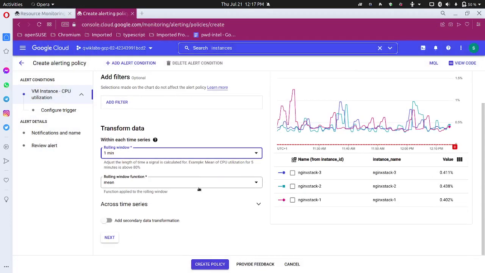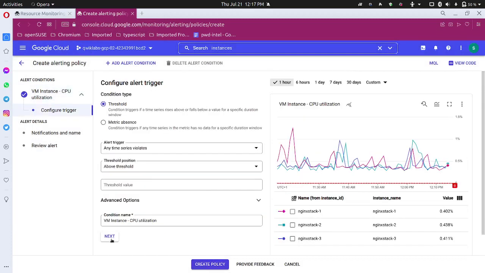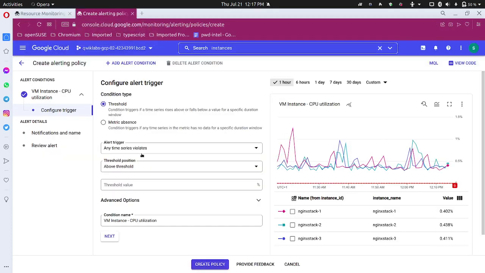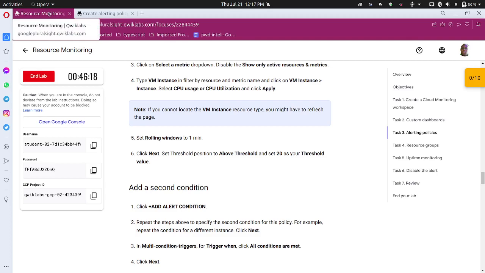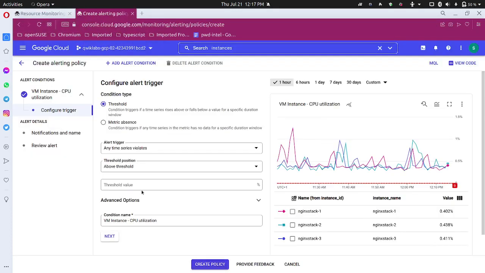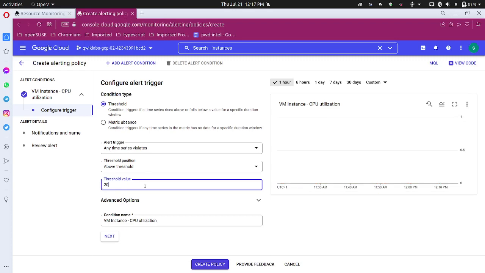Where is next? Okay, there you are. Threshold, and this UI is definitely different. There's been an update on the UI. So set the threshold position to above threshold. Okay, it's there, and set 20 as your threshold value. So what's the value? Put in 20 there.